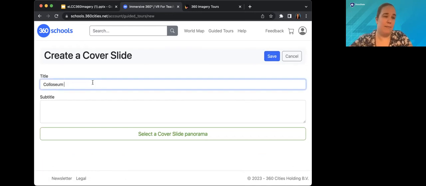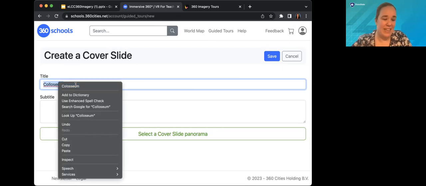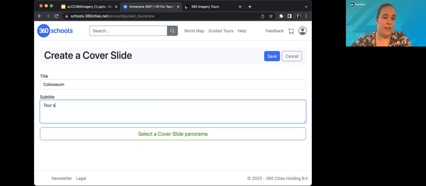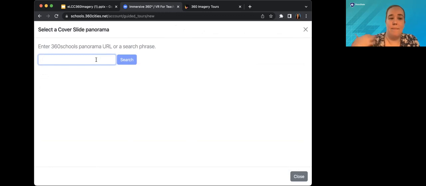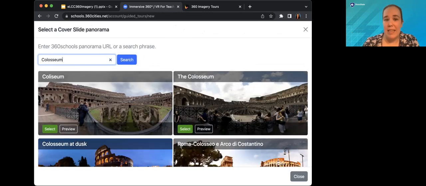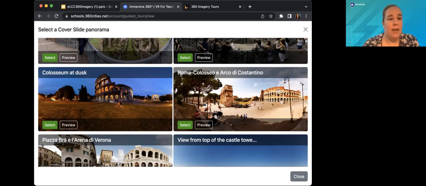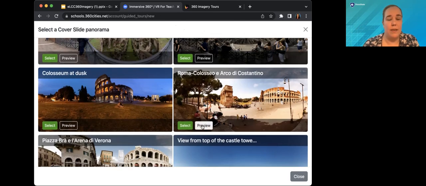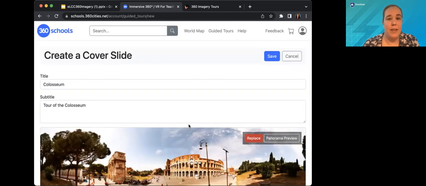I'm going to say Coliseum. I can never spell it right. Coliseum, and tour of the Coliseum. And then you could select a panorama for the introduction. Just like ThingLink, this has a collection of images that are out there. If you have your own, you can also upload it if you want. We are going to do this one and just select it. So now we're ready to save.